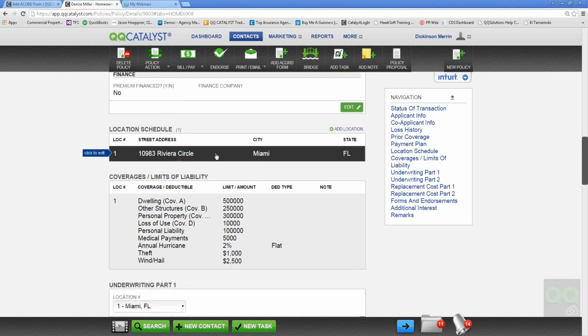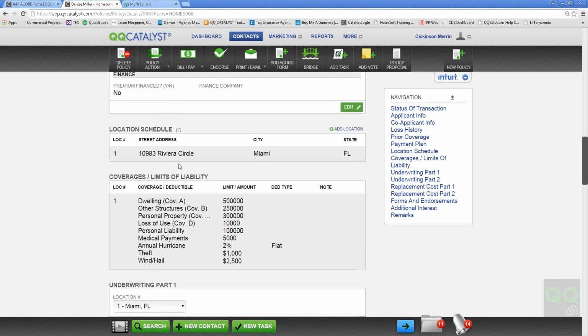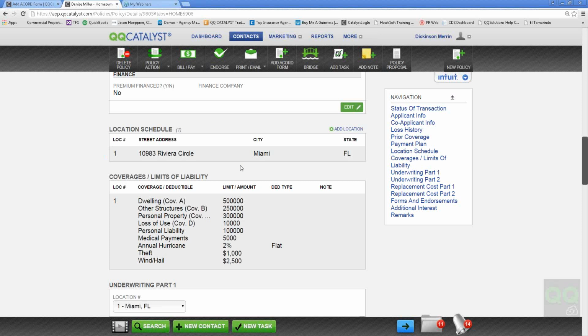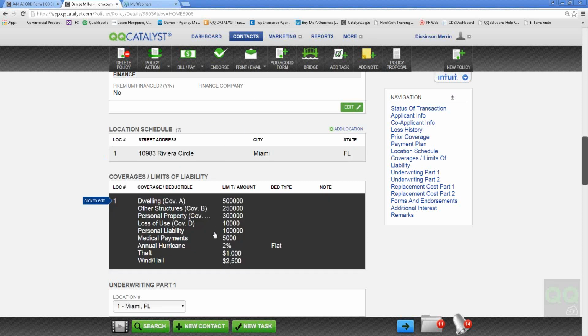We've also changed the location schedule to look more like the commercial one, because prior to the 3.4 release, I believe you saw the city and the state and the county here. Now you can actually see the street address. This information, by the way, is mapped to your Accord Form 80. So if you have the deductible information here, we will map it to Accord Form 80 for you.